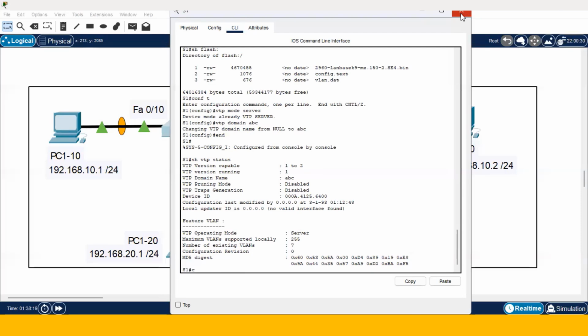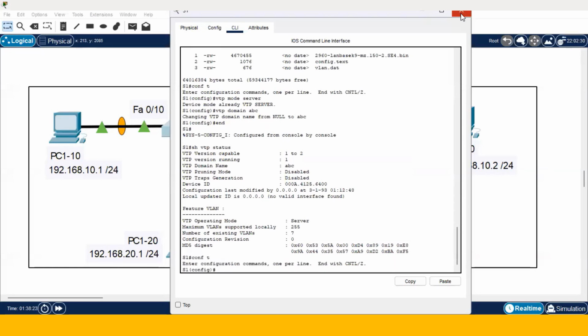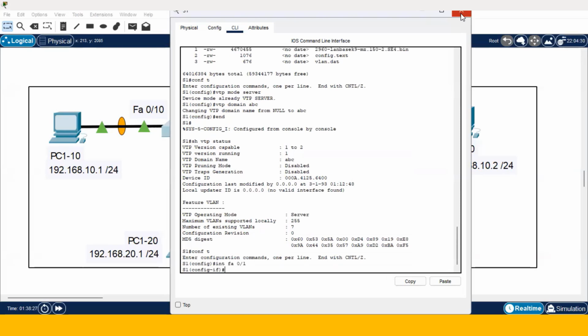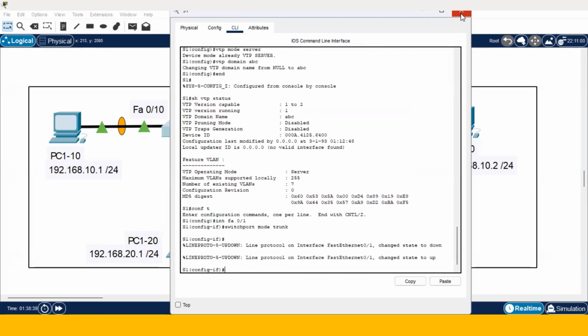Let's go to global configuration mode, and then access interface FA 0/1, and let's go ahead and make it a trunk mode. Switchport mode trunk. Why do we need to do that? We need to do that in order to allow traffic for more than one VLAN to pass over that link.